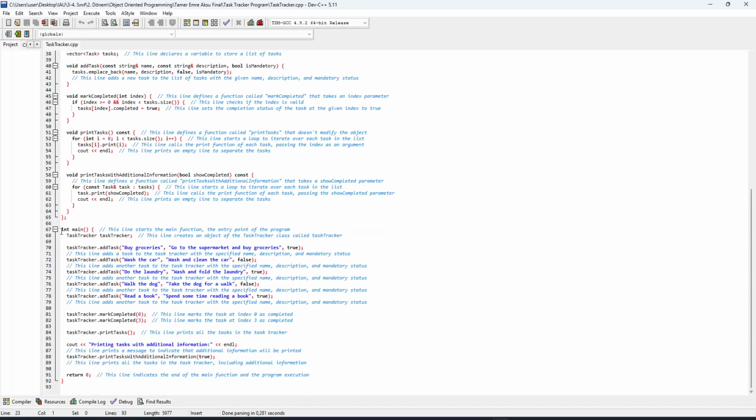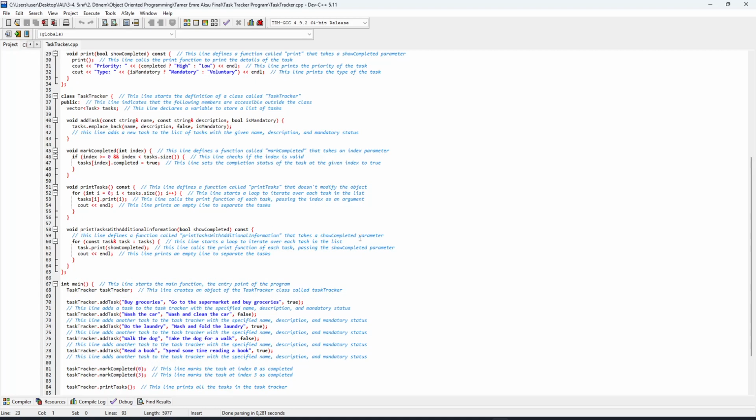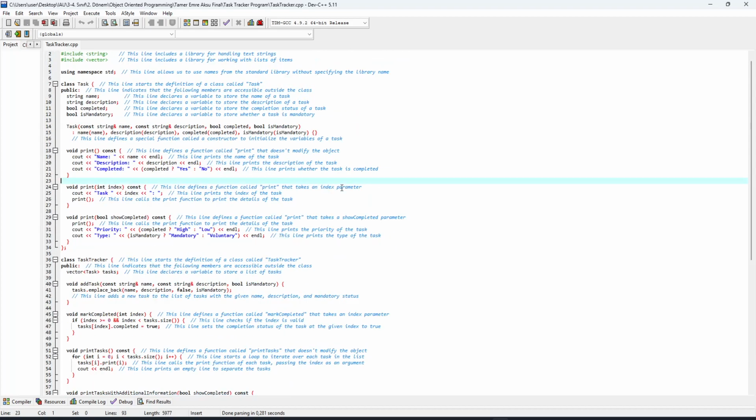And the third part of the code is the main part of the code. In the main part, the loops are working, where the codes are currently working. Let me start with the first class, which is task.